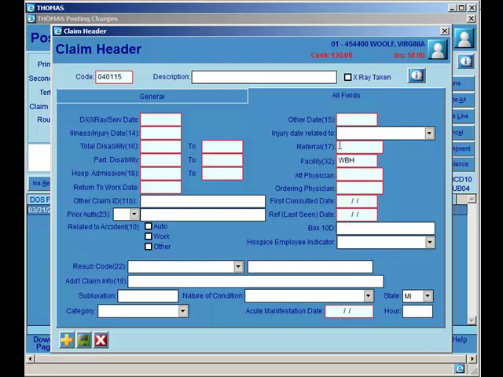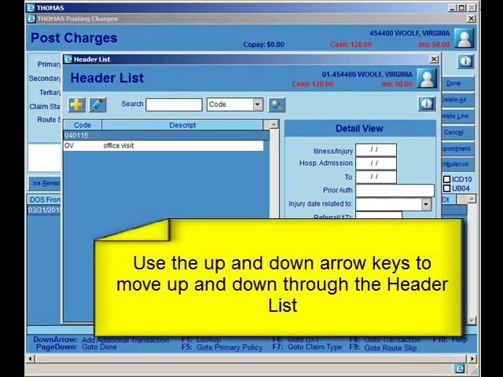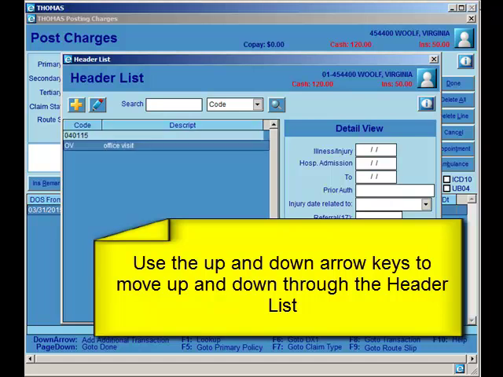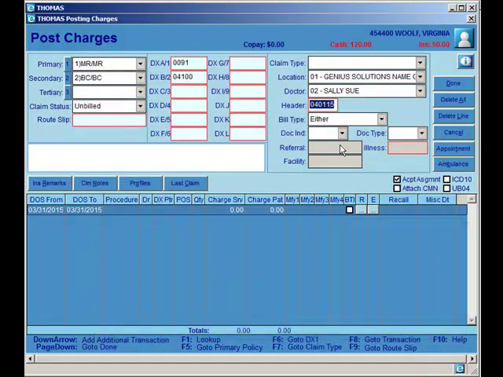Now when I'm finished adding whatever I need to for this claim header, I'm going to page down. The save button is highlighted, then click enter, and then select the header from the list. It should be highlighted because it's the first one on the list, but as you can see the colors are moving there. I'm using the up and down arrow key. So I want to select the header I just added. So I'm going to highlight it, click enter. It then pops onto the posting charges screen.